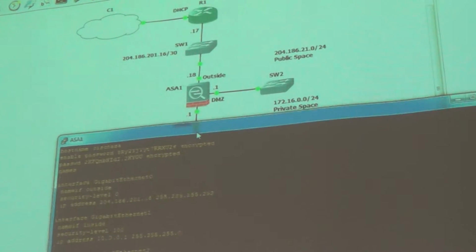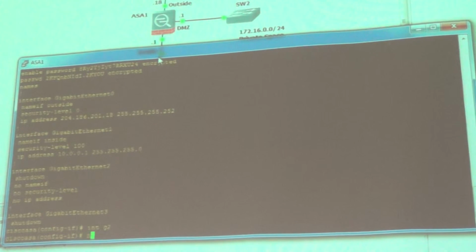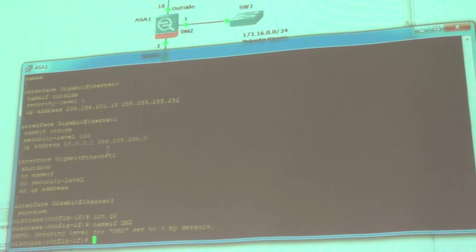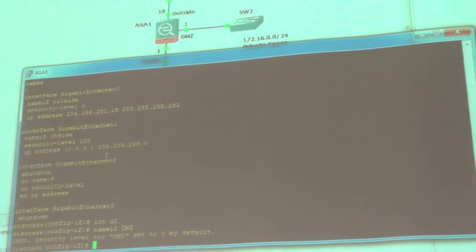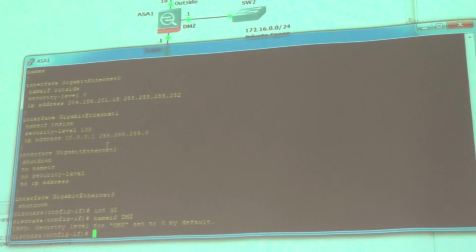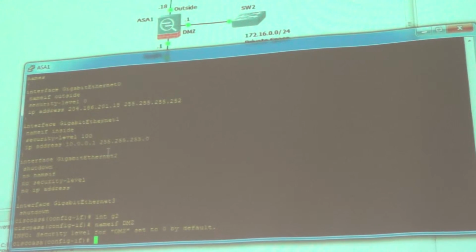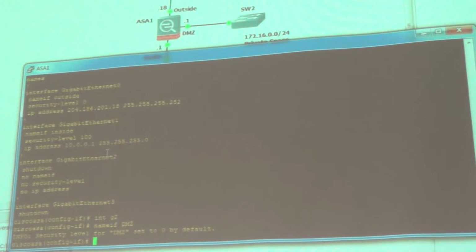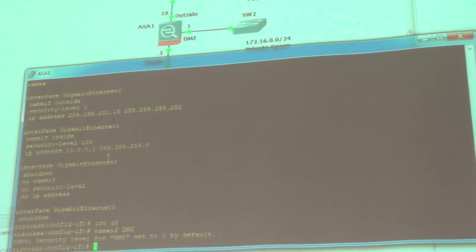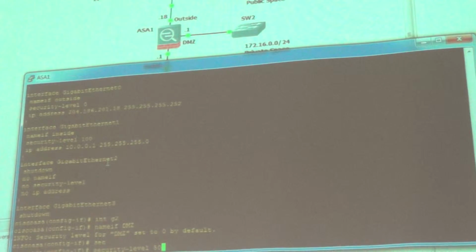Now, with my DMZ interface, that's going to be gig 2, int G2. Name IF DMZ. Now it's going to set to 0 by default, so that's the same level as my outside interface. But it should be a little bit more trusted than my outside interface. So the general rule of thumb, your first DMZ, your most secure DMZ, or if it's your only DMZ, should be set at 50. Smack dab in the middle. So if you ever have to create another DMZ, you have the opportunity to make it lower or higher than the other. Okay? So I'm going to set the security level at 50. And the command is security-level 50.